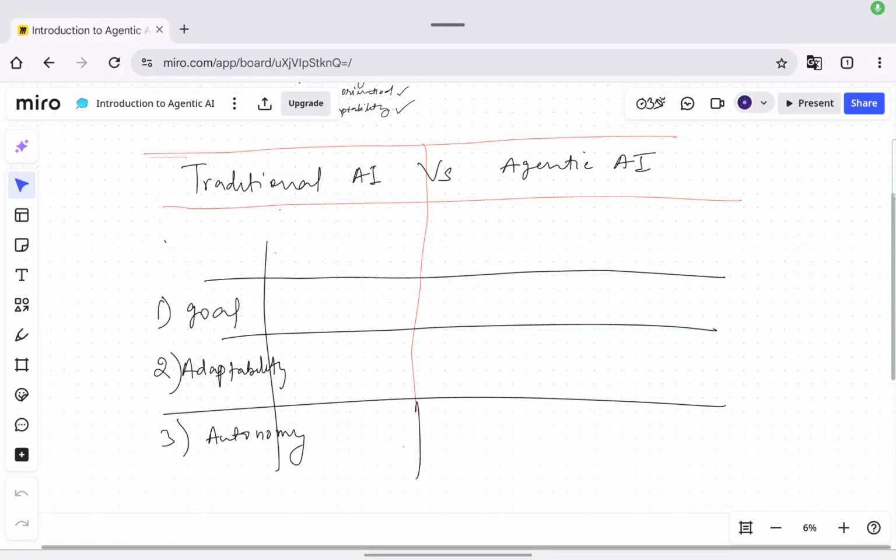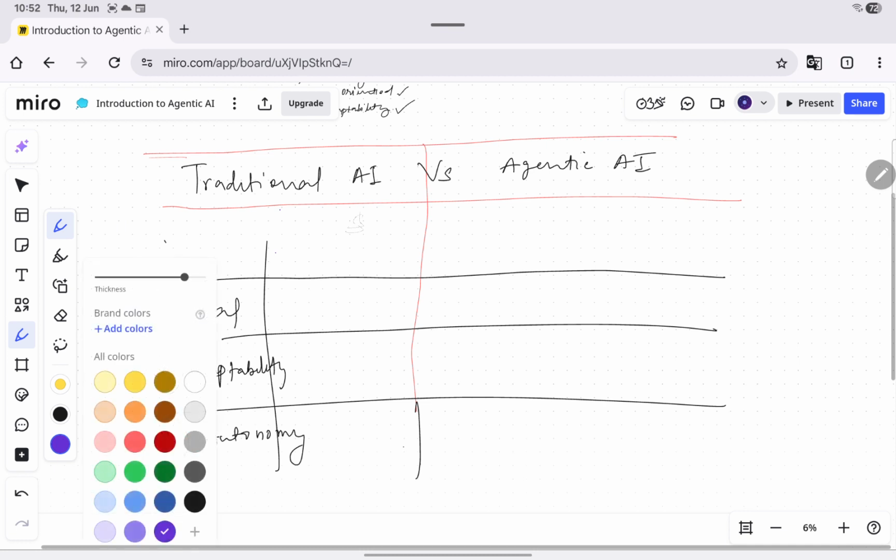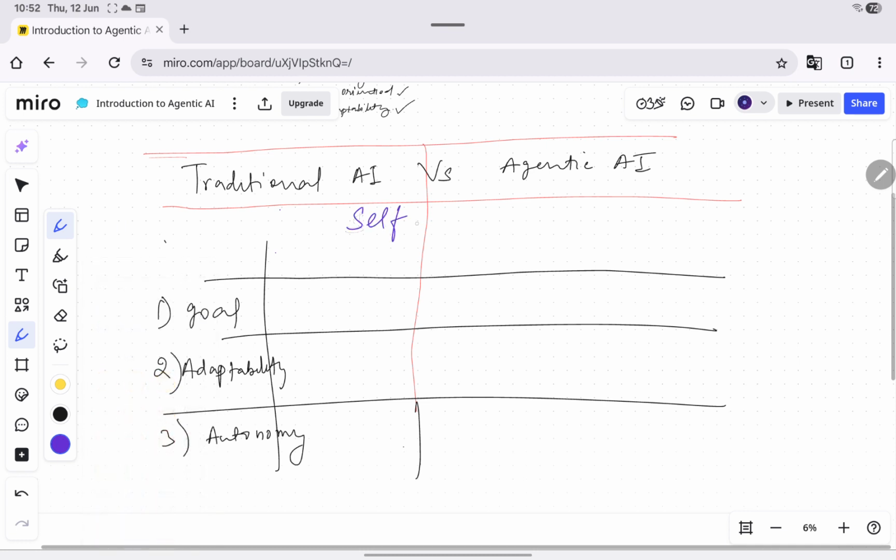Hello everyone. In this session, let's understand the key differences between traditional AI and agentic AI through one real world use case. In this case, we are taking the use case of self-driving cars. Self-driving cars are a great example because they incorporate both traditional AI components and agentic AI capabilities.